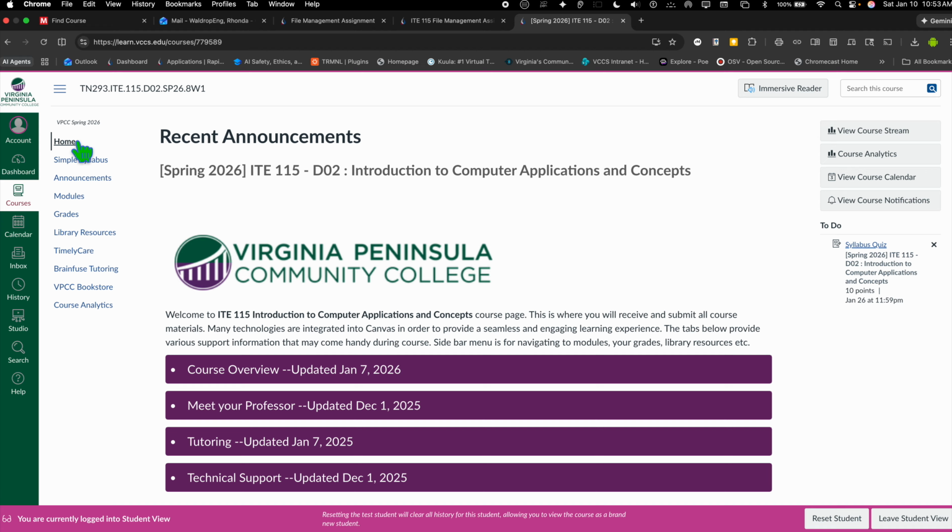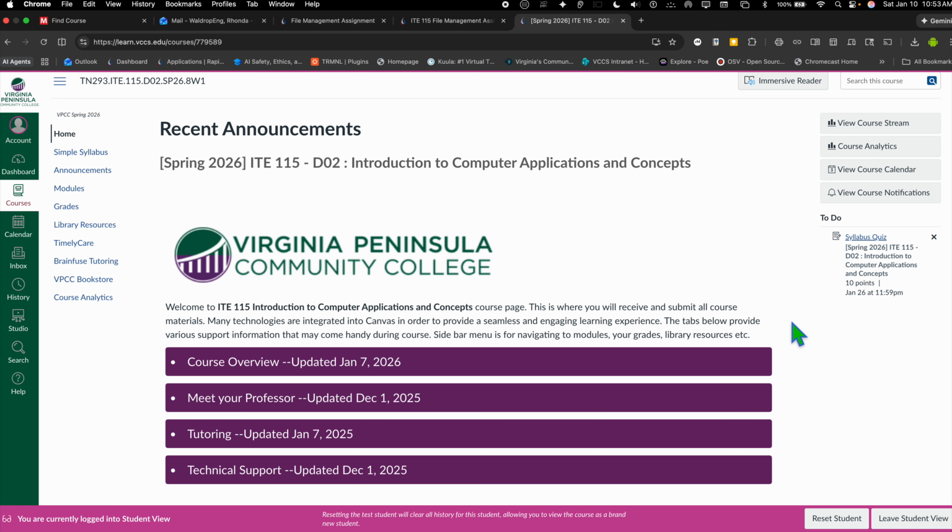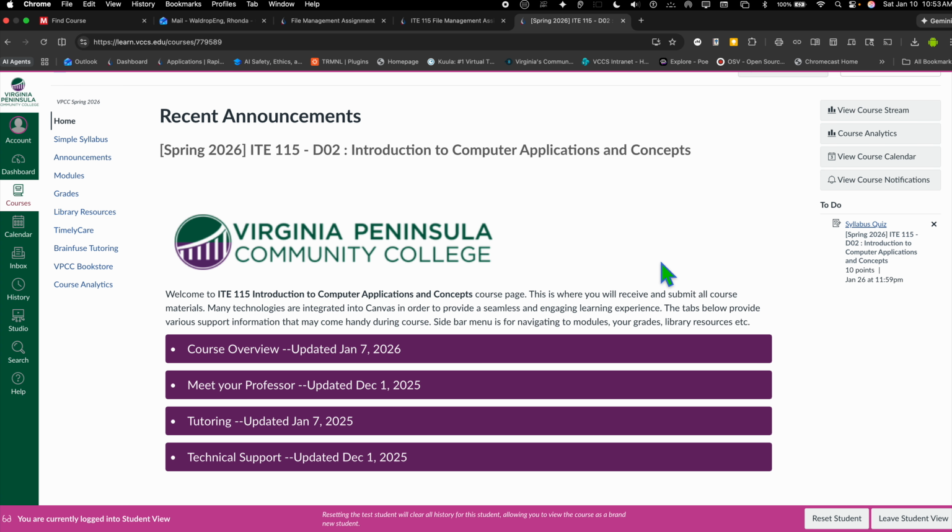And so if you look over here to the left, you'll see a navigation bar, and see how this is a little black and the rest are blue. This is saying highlighted and you're on the homepage. And so you'll see recent announcements come up here once we have some. You will see a basic page right here and a welcome course overview.